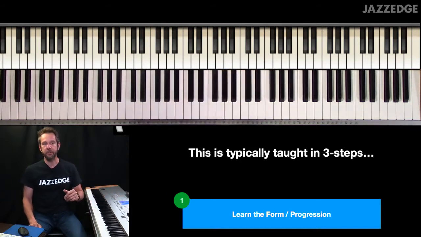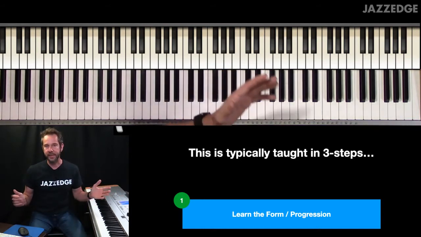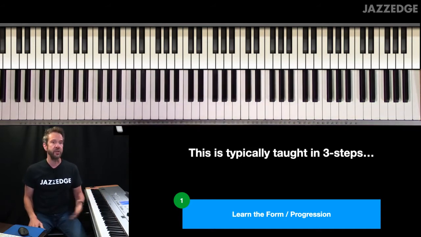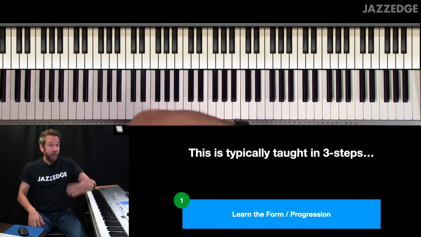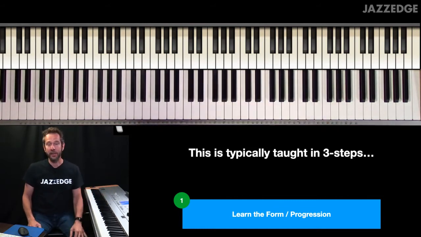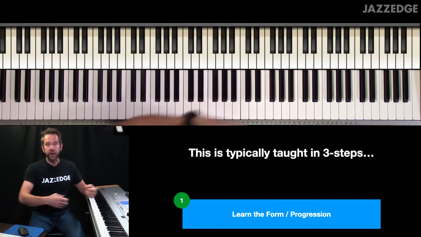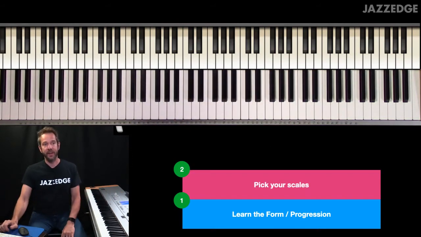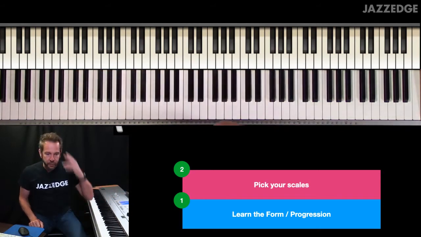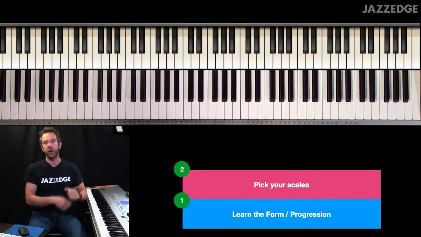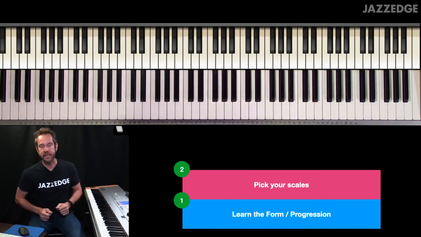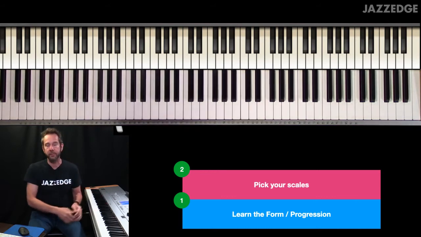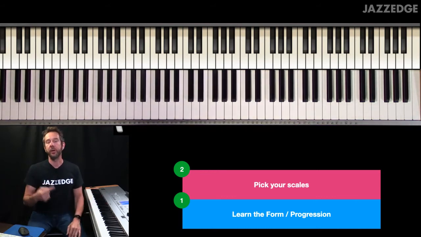The first step is typically that you learn the form or the progression, whatever it is. The progression is usually 12 bars long or longer, so when we're learning to improvise, we're given this long progression and form to improvise over. After that, we learn scales. Have you heard things like, you use the Ionian scale on a major chord, you use your Mixolydian scale on a dominant chord, you can use a half-whole diminished scale or this scale or that scale? This is what we call our chord-scale relationship. Nothing wrong with a chord-scale relationship, but I think it's a little bit putting the cart before the horse.